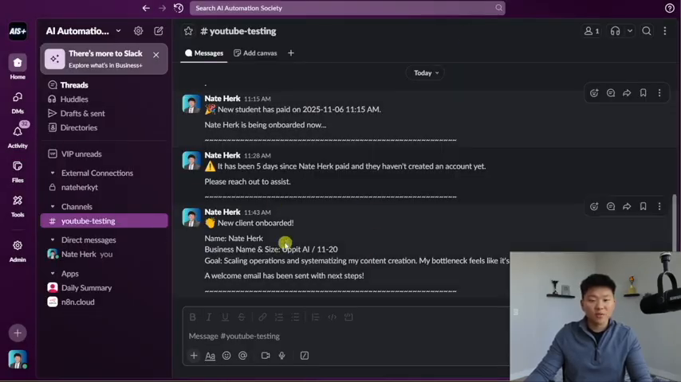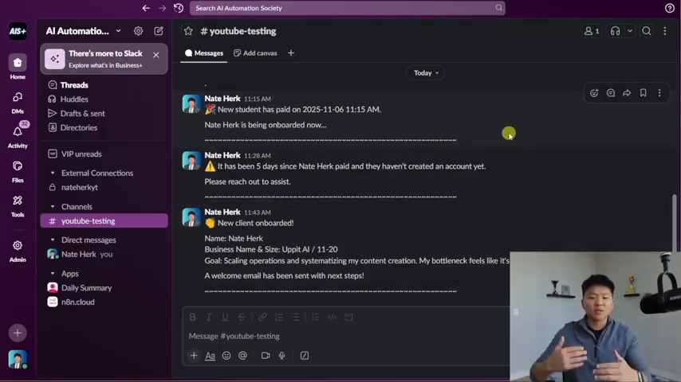We'll go into Slack and we can see we just got that message, new client onboarded, with all of this correct information. And now hopefully you can see why I wanted to add those squiggly lines. It just helps keep each of these messages a little bit more separated. But that is basically it.